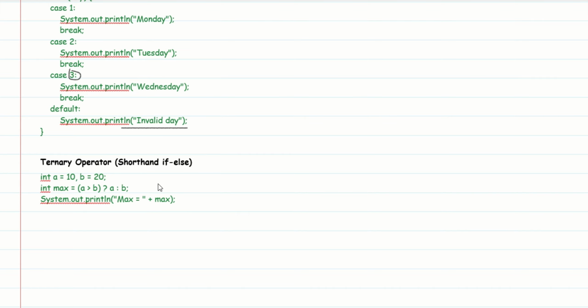Then we have the ternary operator, which you already saw in the previous video. It's a compact way to write simple conditional assignments. Instead of an if else statement, you can have a single ternary operator. Here you can see I have a condition. If this is true, A will be assigned to max. Otherwise, B will be assigned to max. Here we are just checking whether A is greater than B. If it is greater, it will print A. If not, it will print B. So in this case, it will print B. The maximum is B. So this is the high level explanation of conditional statements in Java.